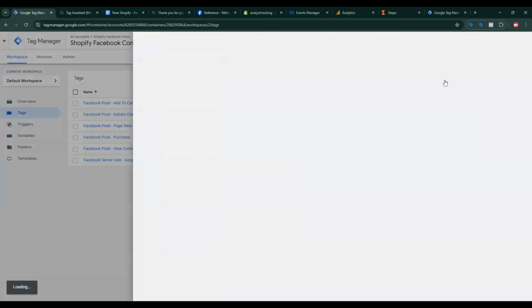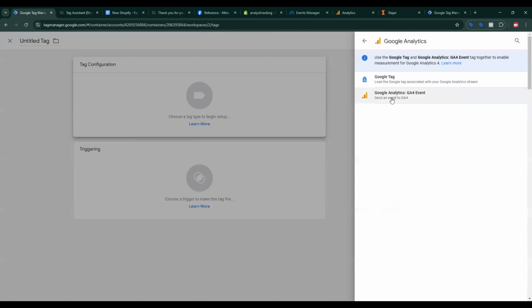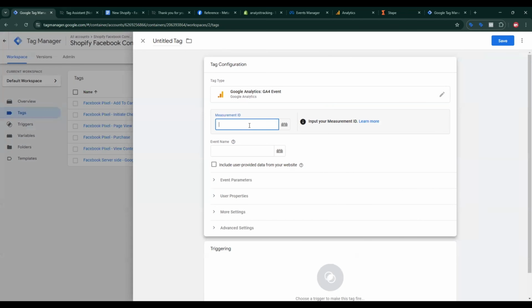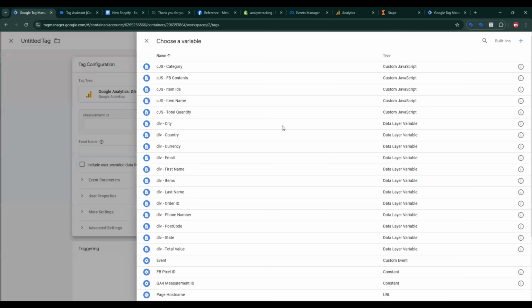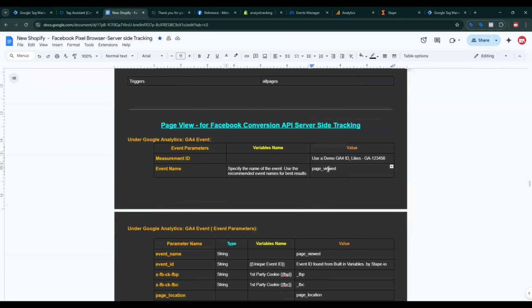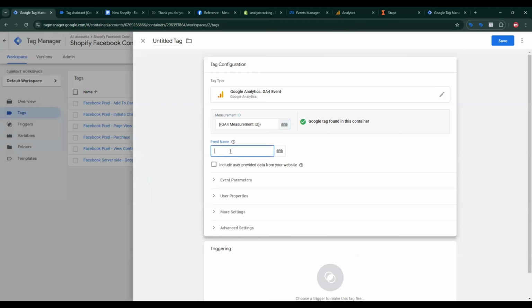So click New again, then find Google Analytics, then select Google Analytics GA4 event, then paste the measurement ID here. I already created a measurement ID constant variable. This is the constant variable. Then the event name. The event name is page_viewed. So copy this, then paste here.